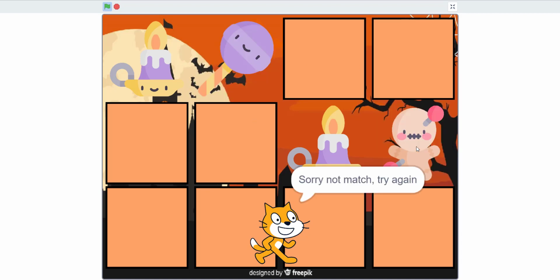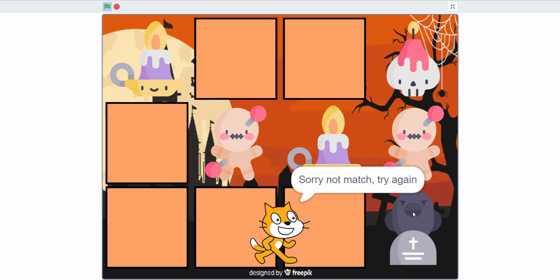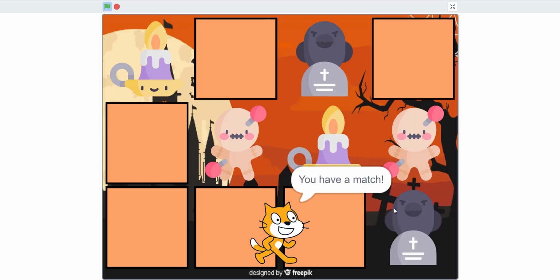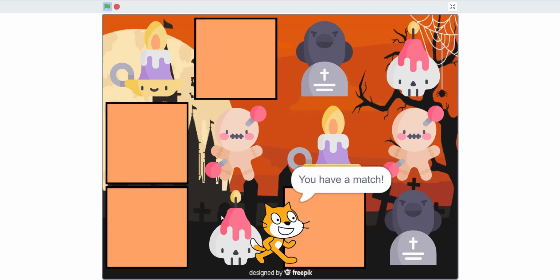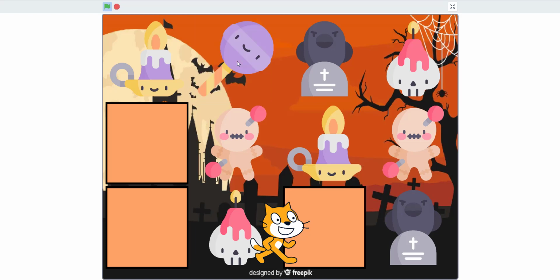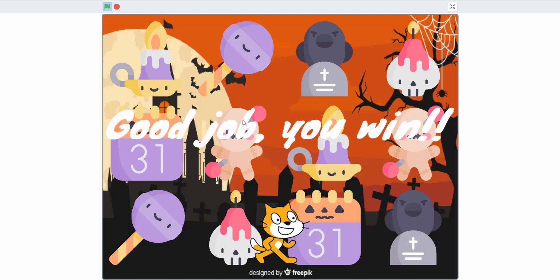So let's see. Lollipop. Oh, okay, this one. So this one, I don't know. Nope, not that one. This one is that one. Calendar. Okay, lollipop is here. I'm way bad at this game. I still don't remember where it is. Okay, here it is. There we go. So you got all of it. That's the end of it. As you can see, after you get all of it, they'll just say good job, you win. And you can maybe do something like hide all these sprites and then show the background image.